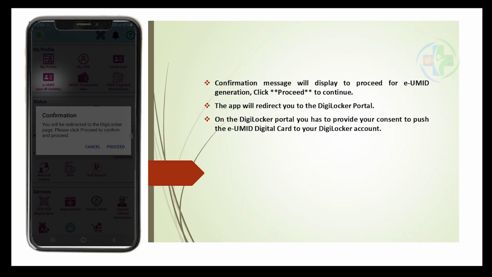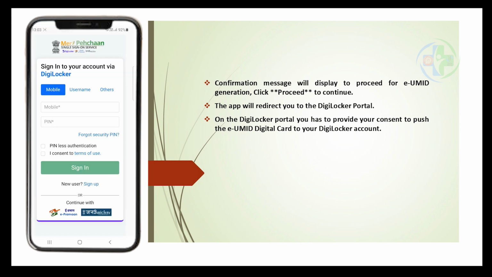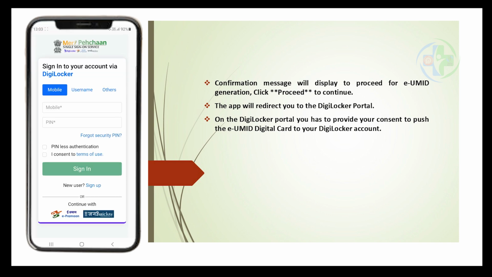A confirmation message will display to proceed for eUMID generation. Click Proceed to continue. The app will redirect you to the DigiLocker portal. On the DigiLocker portal, you have to provide your consent to push the eUMID digital card to your DigiLocker account.